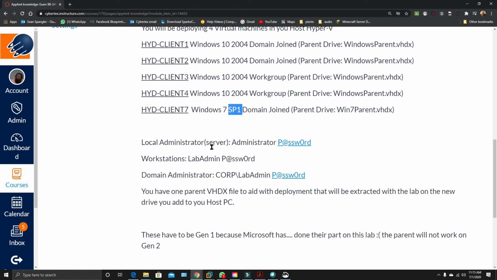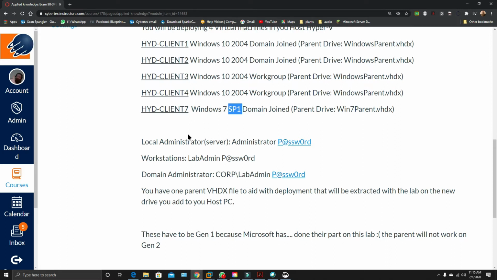As we're going through these, you might want to jot these down. The local administrator on the servers, which are the ones that did deploy correctly, is administrator and password, the same one you've been using in your labs. The workstations are all the Windows 10 ones. Those are going to be lab admin. So when we install, make sure you use lab admin for the username when you create the username and password, so we don't have to keep remembering different passwords.